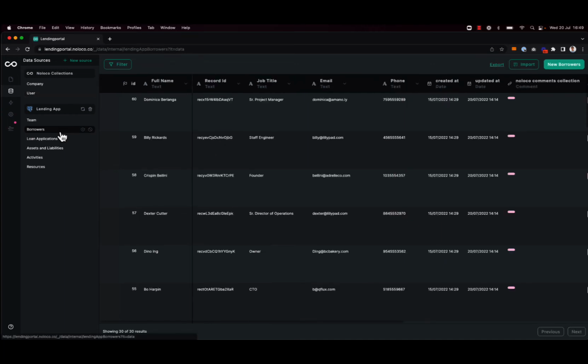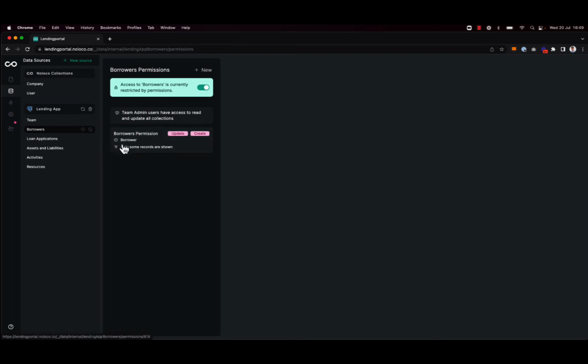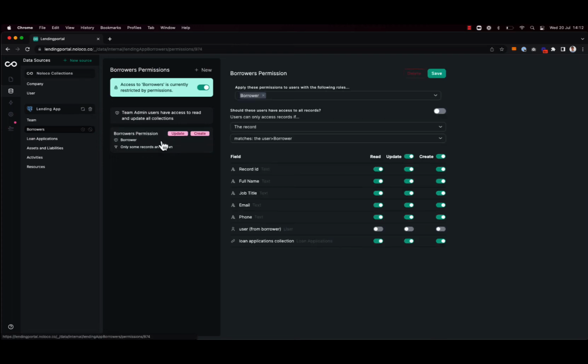The next step is to create permission rules at the database level so that borrowers only see their own data and no one else's. From the data tab, I'm going to go to the permission screen for the borrowers table. I've already created a permission rule here to be applied to those with the borrower user role. But let's see how I set it up.